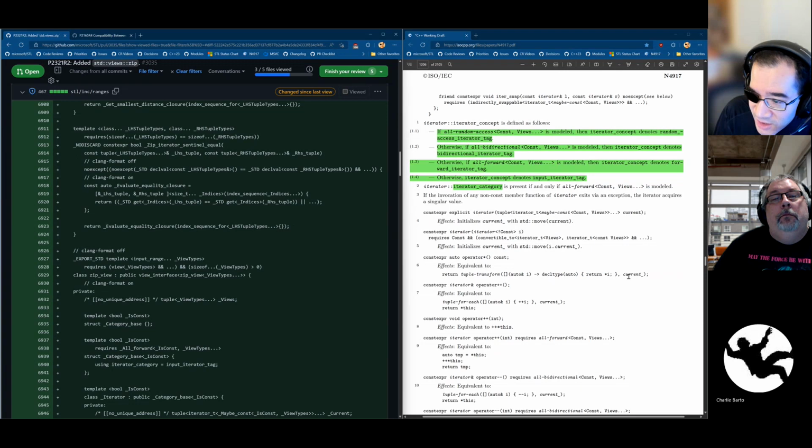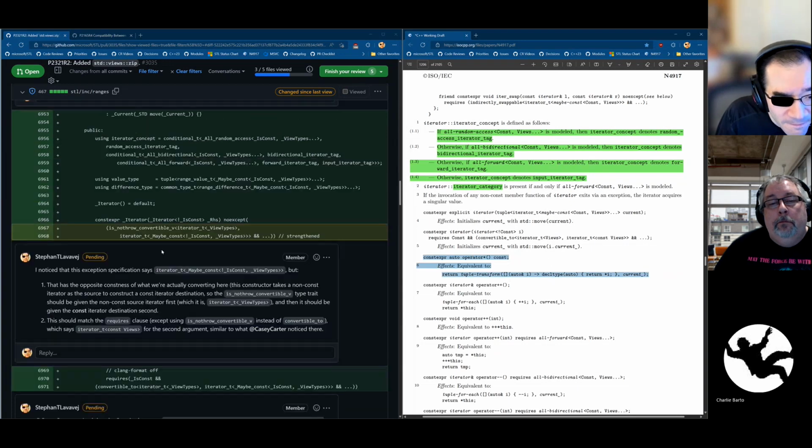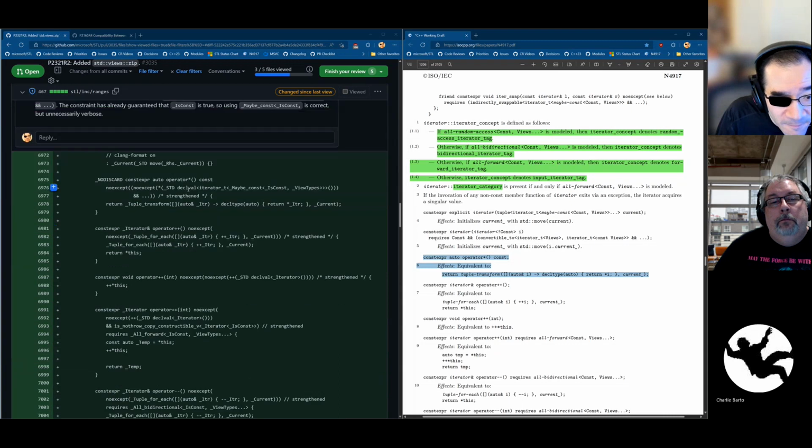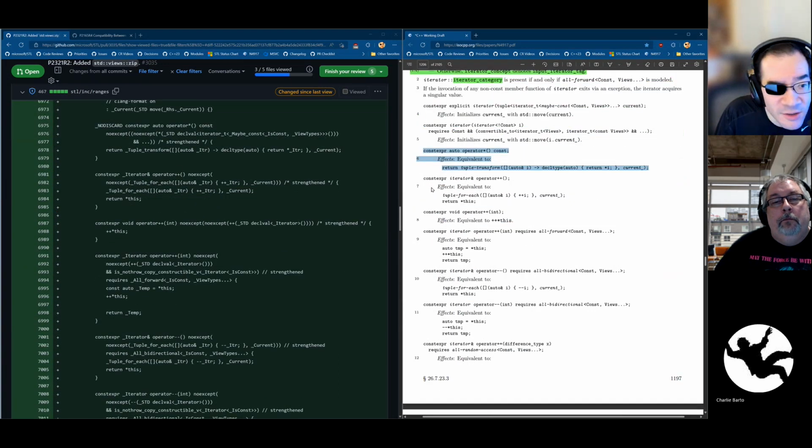Yes, this is directly translating the standard. Okay, I'm convinced that's right. So that is this, effects equivalent to, wonderful. And, okay, incrementing. Not nodiscard, because we can definitely discard this. Constexpr iterator ref operator++, and then this is strengthened. We're noexcept if this is noexcept.